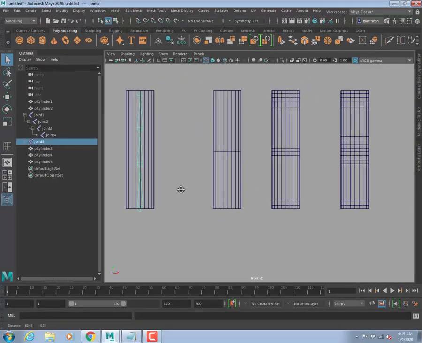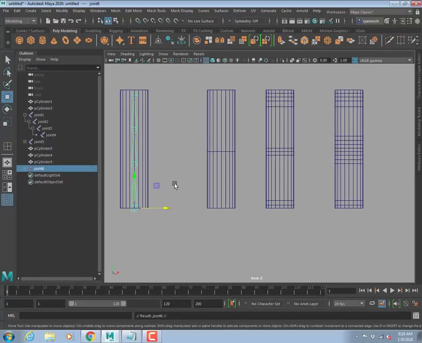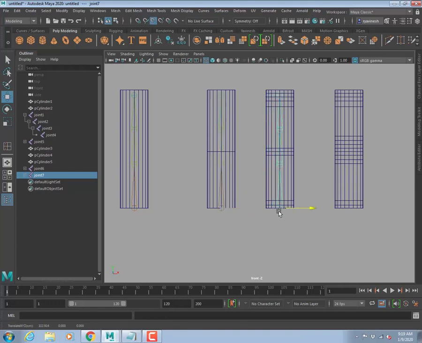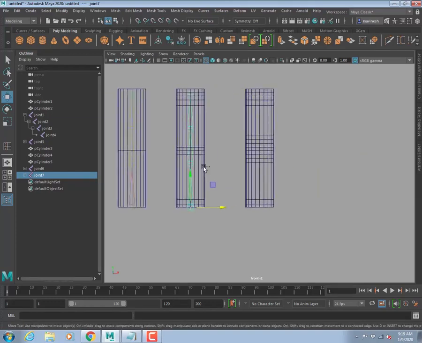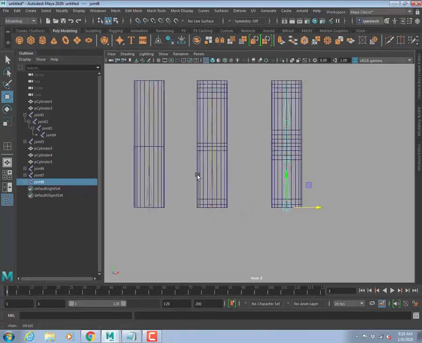So I'm going to duplicate this. Control D. I press V, click and drag. Control D, press V, click and drag. V is to snap to point, and drag. So I have three sets here.